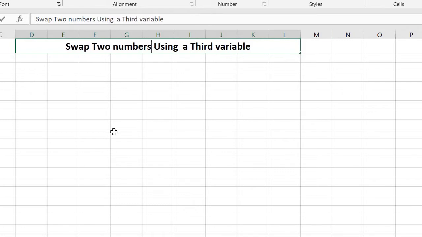So first of all, what does the swapping mean? The swapping means to exchange two values. How are we going to do that? Let's just check that out.